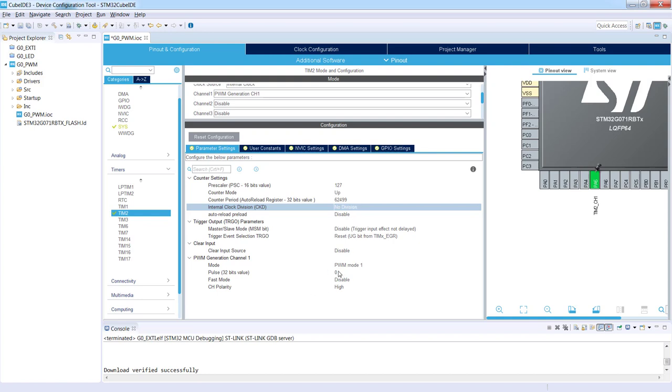The only missing point is to set the duty cycle. The duty cycle we are configuring within the pulse, and its value should be related to the period value. If you would like to have 50%, we need to put half of it, so it will be 31,250. In this case, as a result of these operations, we would have on the PA5 pin, which would reflect timer channel 1, a 1 Hz signal with 50% duty cycle. Now we are ready to generate the project, so I just press Ctrl S to save.